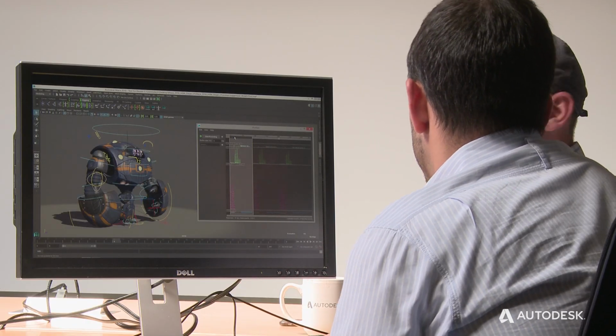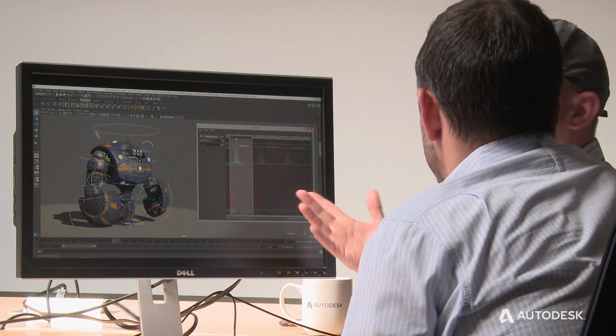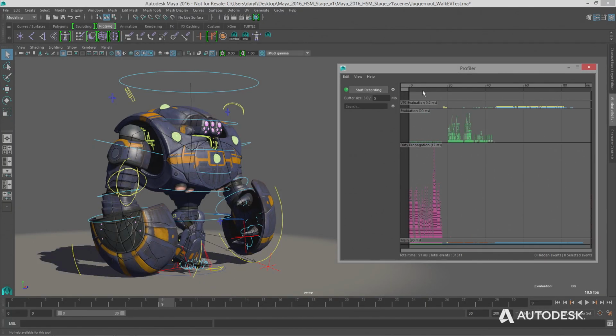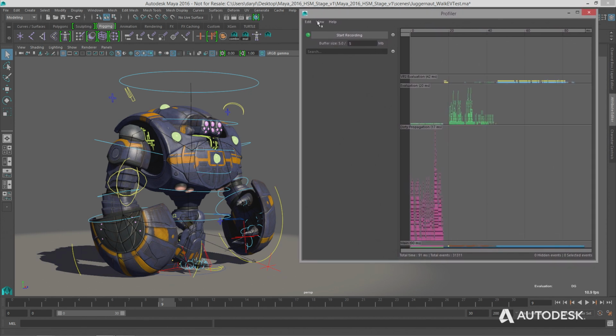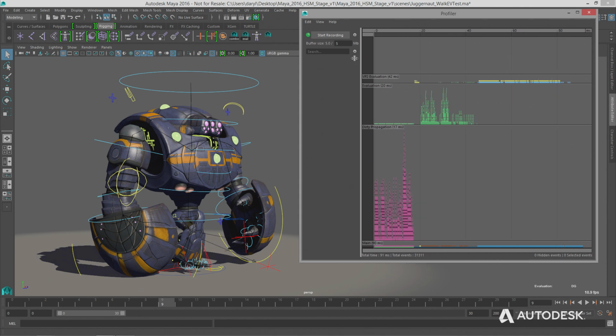So go ahead and frame that. Okay, so to frame it, all you have to do is hit A. Yeah, so we'll just do a frame. Right. And so here what you see is the classical way that Maya has been spending time evaluating each frame of your animation up until 2016.